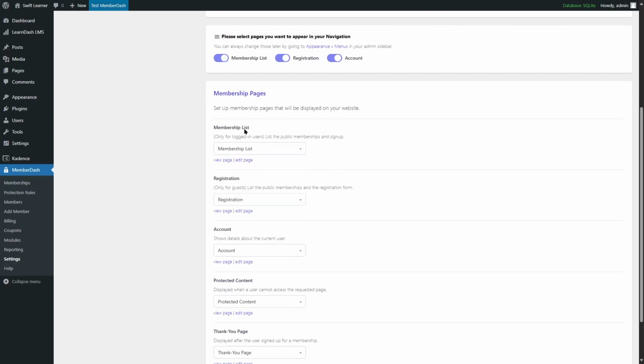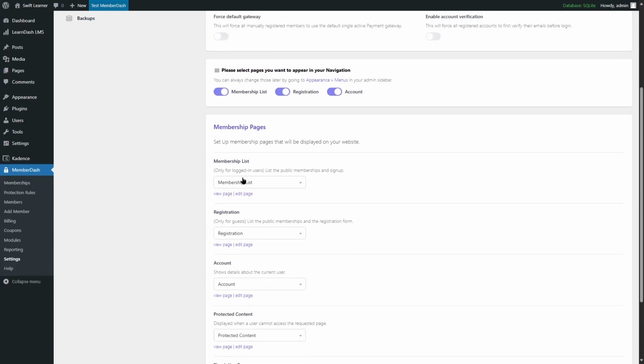So the membership list is a page. You can see it says only for logged in users, list the public memberships and sign up. So we can choose the pages from here. By default, the membership list page will be selected, and we suggest that you have this selected over here. For the registration page, it will be selected from here, and for the account page, it will be selected from here.